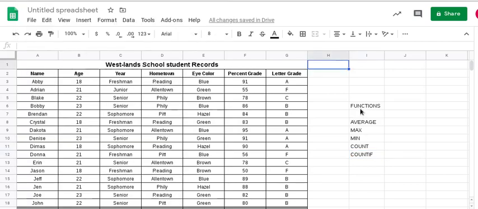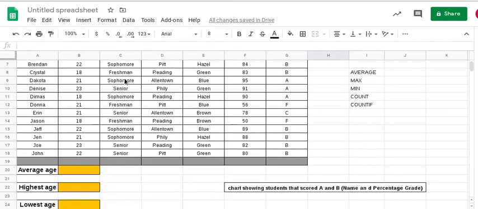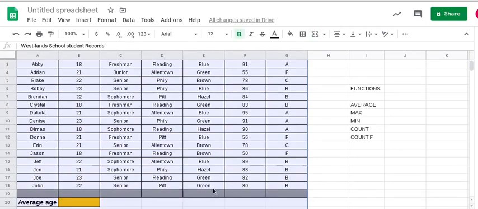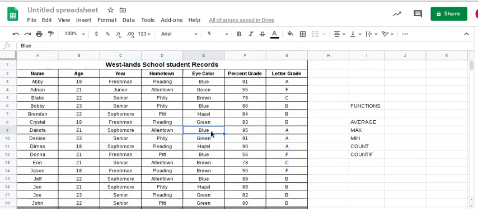All right, we are going to learn about the following functions. This is a sample worksheet. It shows Westlands school student records. It's fictional for learning purposes. These are records given, just part of them, so that you can learn how to use them.